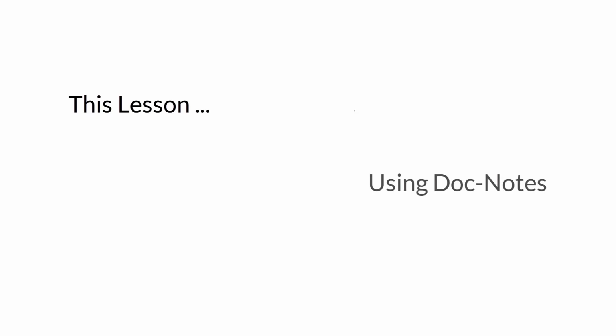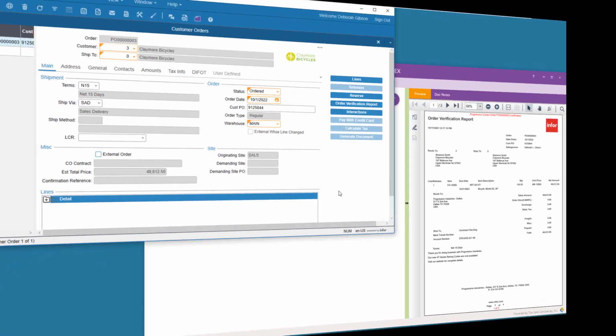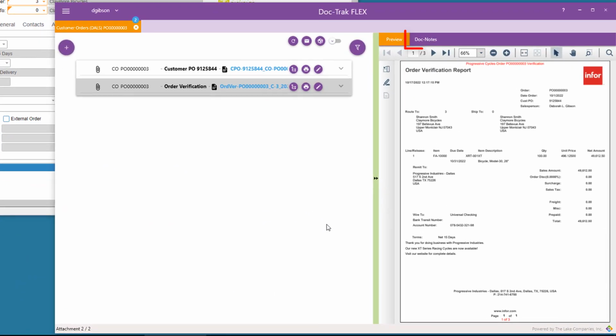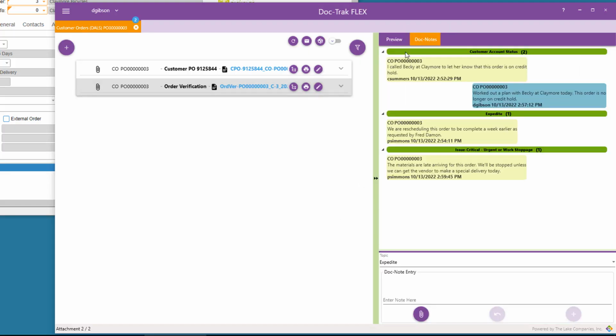With this lesson, we'll show you how to use DocNotes. What's that? DocNotes is a feature that lets you and your coworkers add important notes to records in Cloud Suite. These notes are sorted in chronological order within various topics. Your company decides which forms will use DocNotes, as well as what topics will be available for each form. This tool is very easy to use because it's a lot like text messaging on a mobile phone.